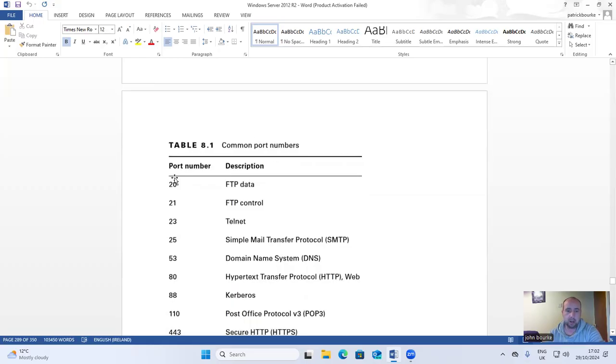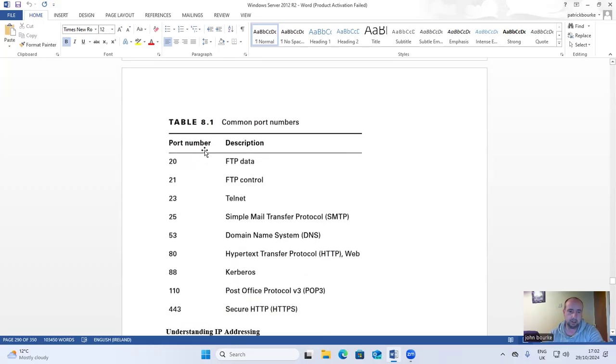Table 8.1, common port numbers. So I'll just have a quick look at these. Port number, description: 20, FTP data; 21, FTP control; 23, Telnet; 25, Simple Mail Transfer Protocol, SMTP; 53, Domain Name System, DNS; 80, Hypertext Transfer Protocol, HTTP, web; 88, Kerberos; 110, Post Office Protocol version 3, POP3; 443, secure HTTP, HTTPS.